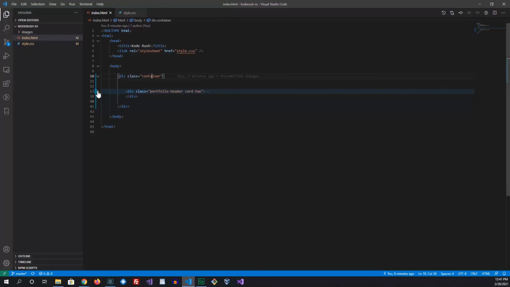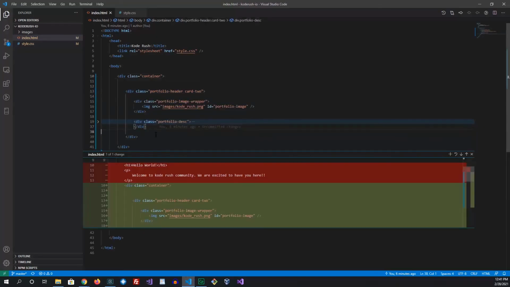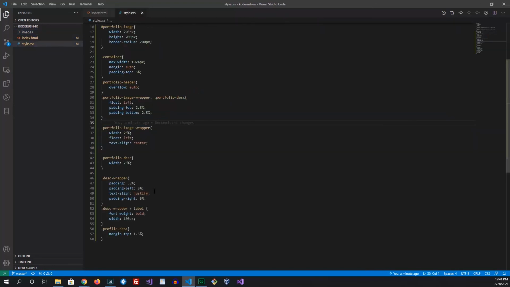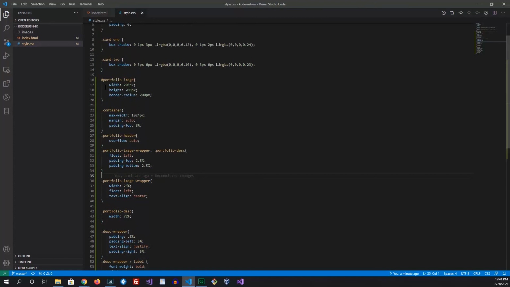And then in there, I've defined the header. This contains the profile description. So it has one, the image, and two, the profile description. So for the image, we use the image tag, which we link to the image using source, and we have this folder, and we give it an ID of portfolio image. Now note, for the ID, we use the pound or hashtag, and for the class we use the dot.